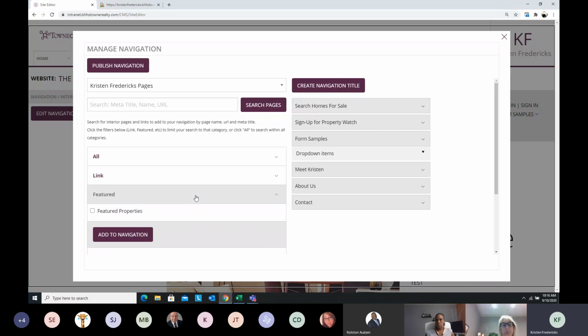But I want to recreate it in a different way. So I'm going to go back to that create navigation title, and I'm going to put About Kristen. And I'm going to go ahead and create that. Remember, it always adds it to the top of the list. Obviously, I don't want About Kristen at the very top. So I'm just going to go ahead and move that down to where it was.